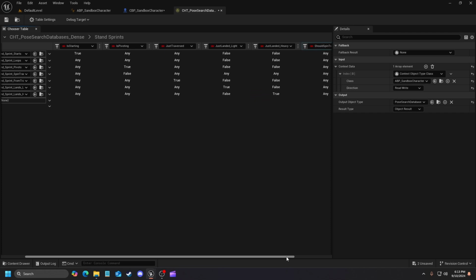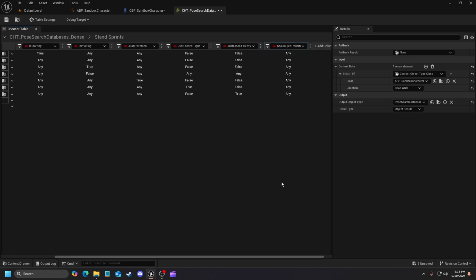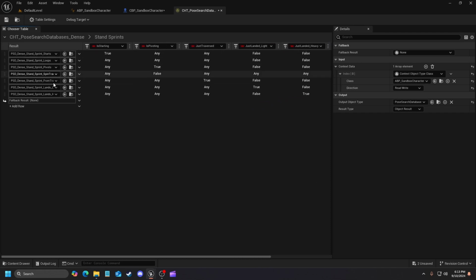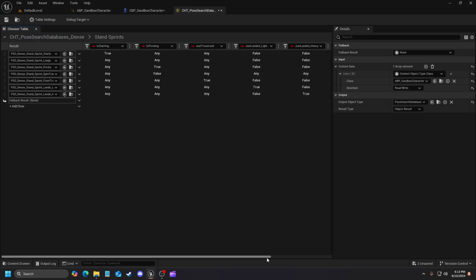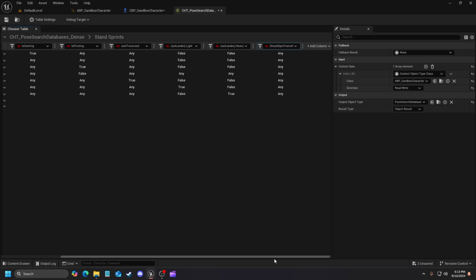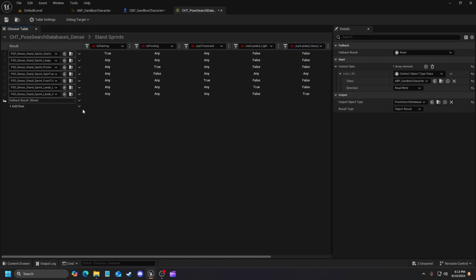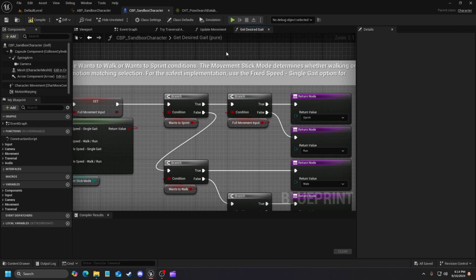And then last but not least, the should spin transition, as you can see, it's set to any for all of them. So if we go back into sprint, let's just double check it. If we move over, yep, it's set to all of that. Once you have that set, hit Control-Shift-S to save everything, or just go up here to save just this chooser table. And then let's hop back into the character blueprint.